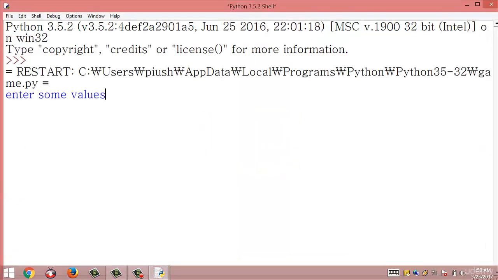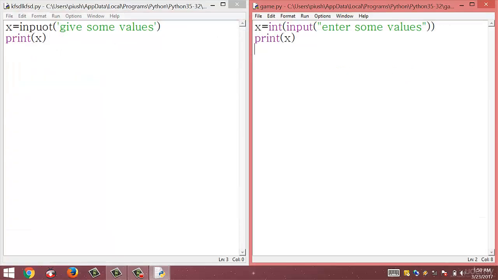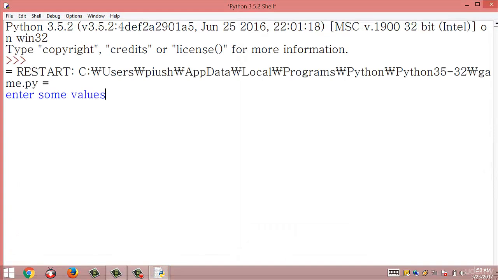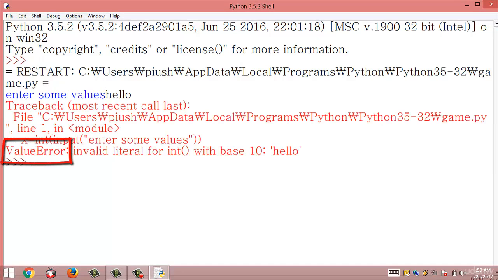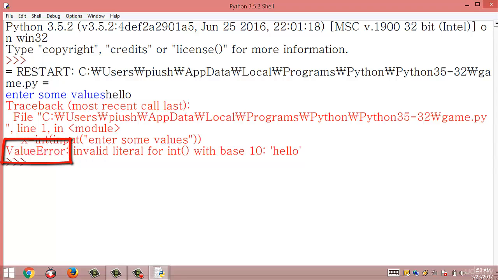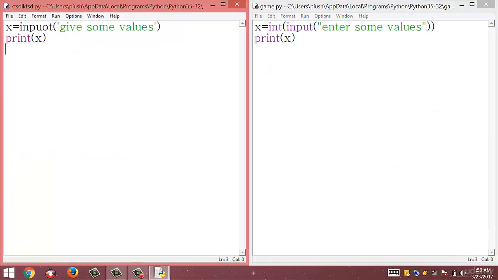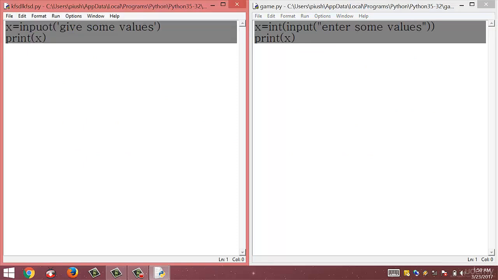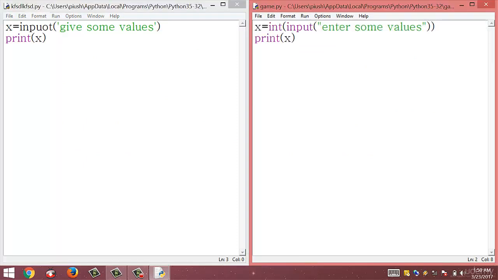Here we can see the program runs correctly, and after that I'll simply put 23, then we get the 23 result. Now I'm going to run this program again, and in this I'm going to simply type hello, which is a string. We get a value error. So these errors are exception errors, which means these errors can be handled by a programmer. So this is the difference between a syntax error and an exception error. A syntax error can't be handled by a programmer, but an exception can be handled by a programmer.